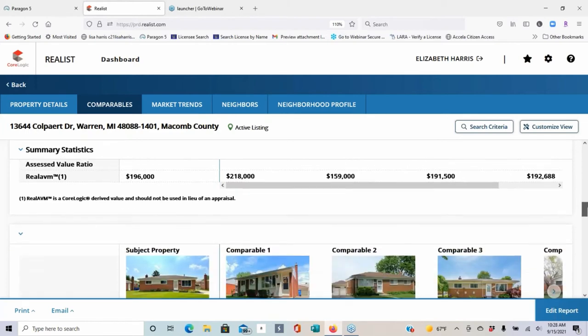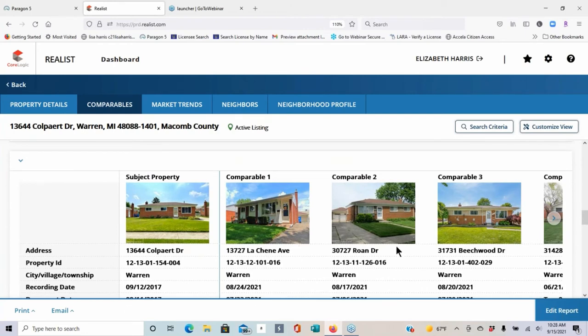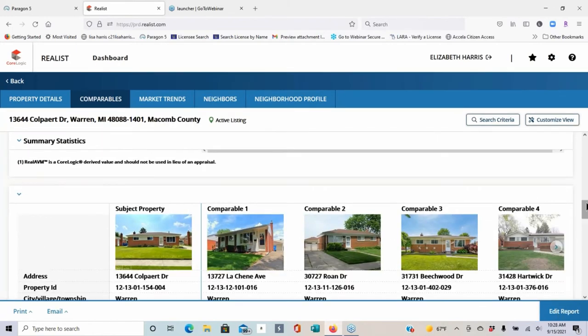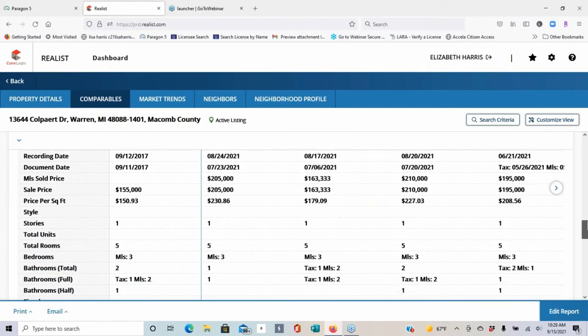Okay. Scroll down a little bit further. You're going to see one line report here. It's a column view. It's going to give you your subject property first, and then it's going to give you your comparables next to it. So as you can see, here's my first one. And as I scroll through it, you can see all the information.